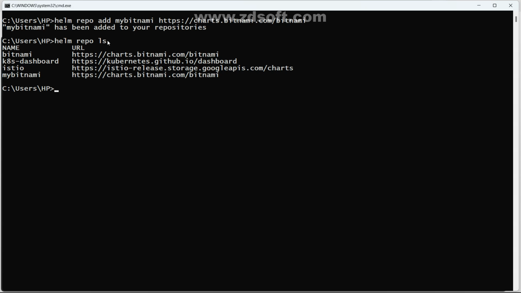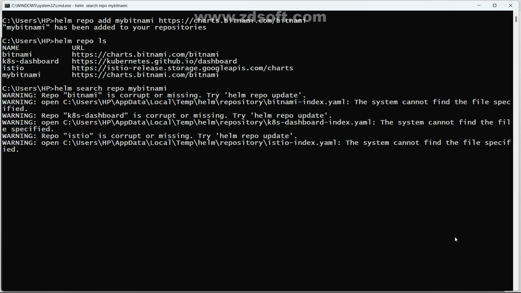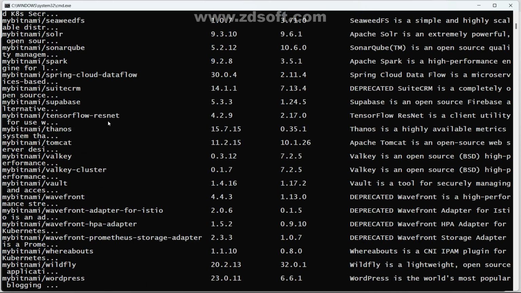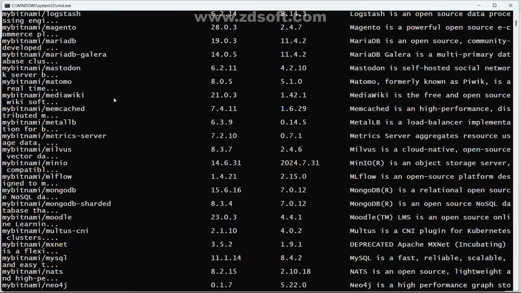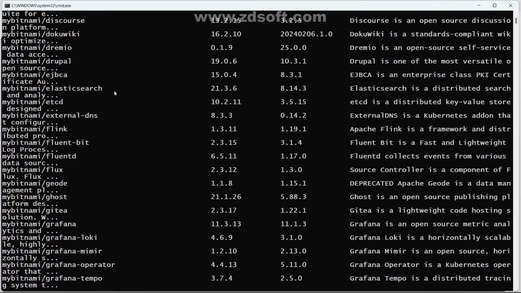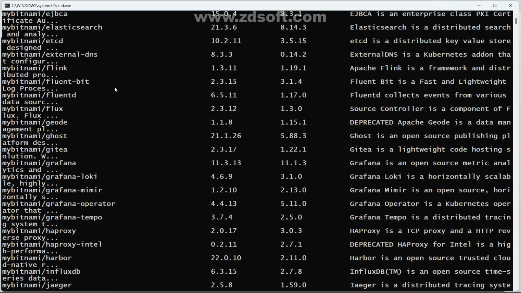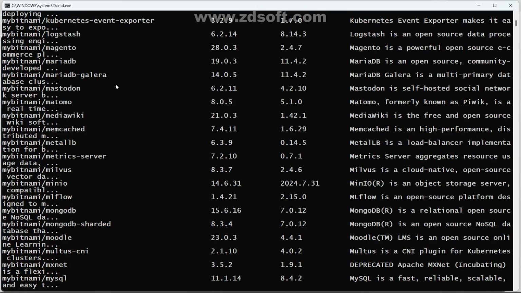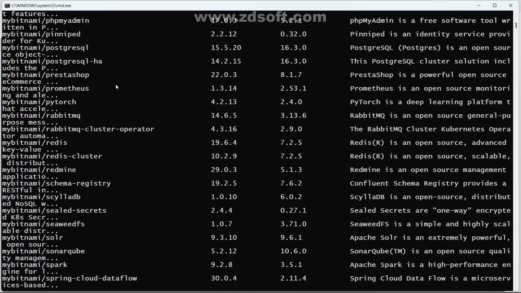See helm repo ls. Now I'm using helm search repo. What does it mean? There I'm going to give this one. Copy it and paste it. Enter. See, I think I made a spelling mistake. Yeah, I got it. But it is taking time. See how many charts are there, these many charts are available.